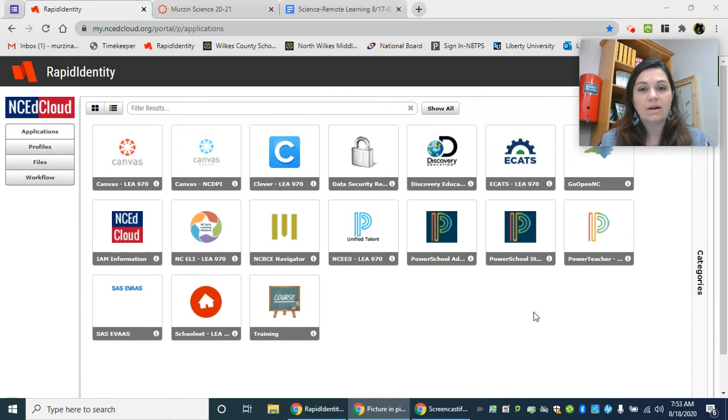So we're going to start out in Rapid Identity. If you'll log into Rapid Identity, these are some of the applications that you will see. The ones that we will use most often are Canvas and Clever, Discovery Education. You guys will use PowerSchool. Yours will look like that. And then we'll also have SchoolNet. So your apps may look a little different than mine. Since I'm a teacher, I'm going to have a few more than you do. But we're just going to start out looking at Canvas.